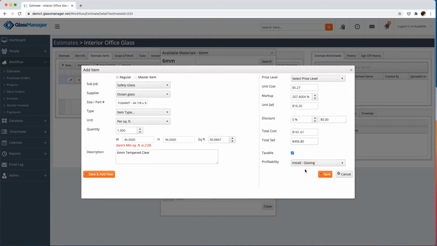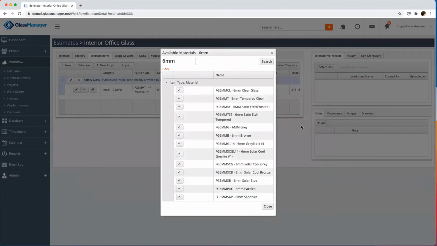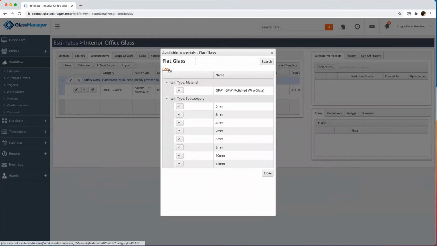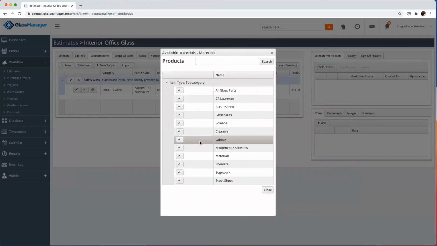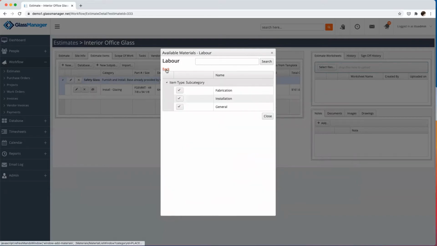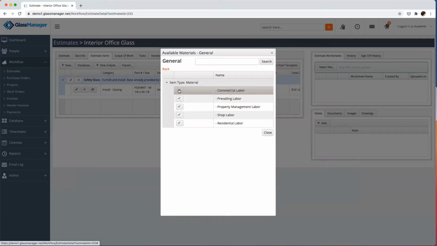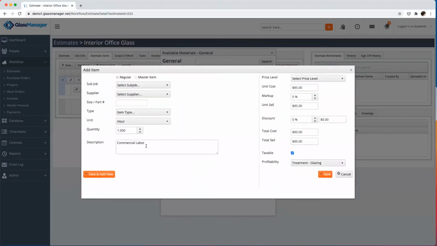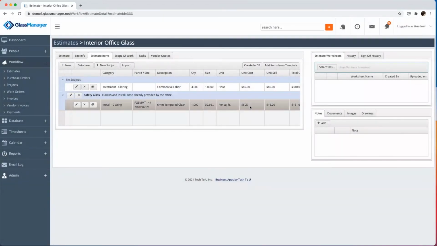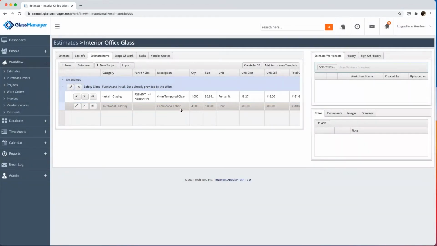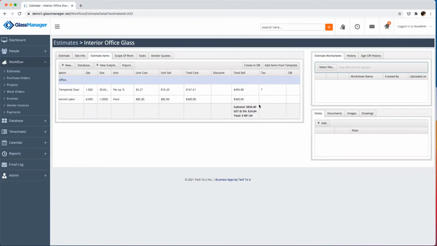If I click on save, it's going to take me back to the database, and I now get to choose any other material that I would like. For now, I want to add labor. I could adjust the quantity. In this case, it's not taxable, so I just have to uncheck that and click save. I can also drag and drop within my grid. The total will correctly reflect the figures.